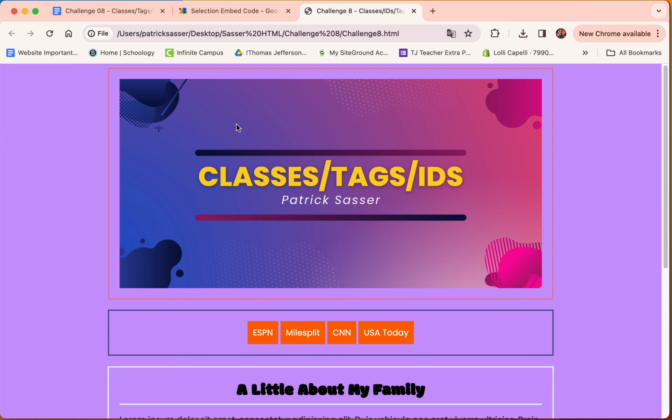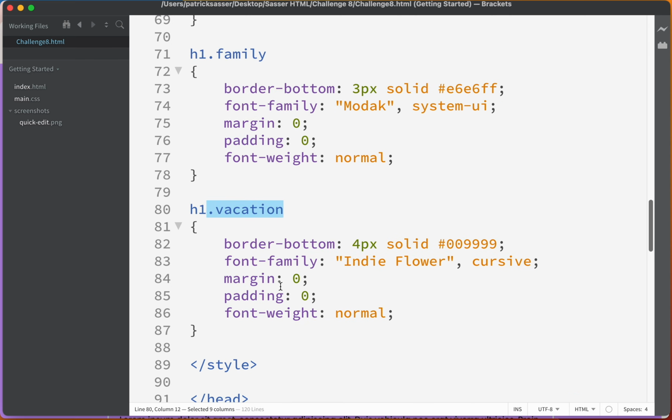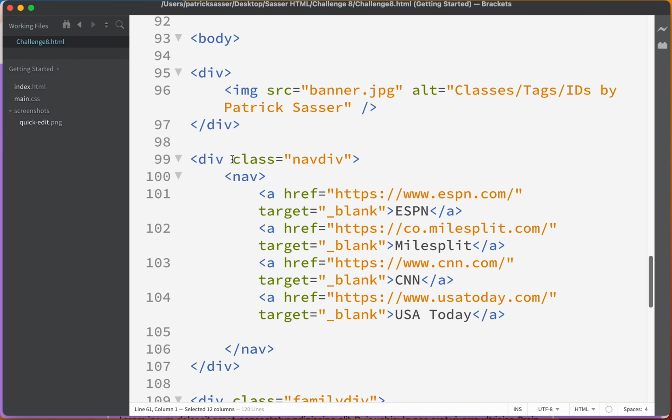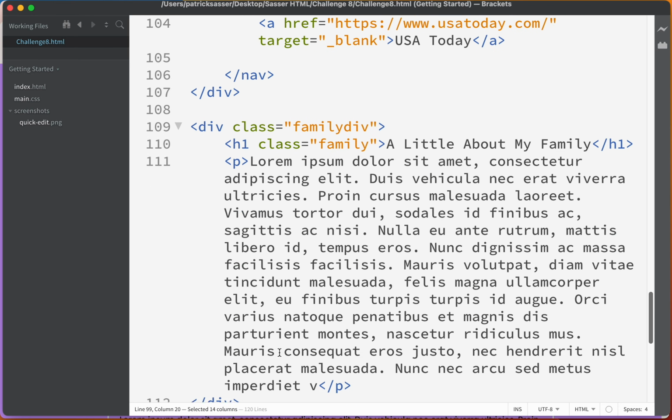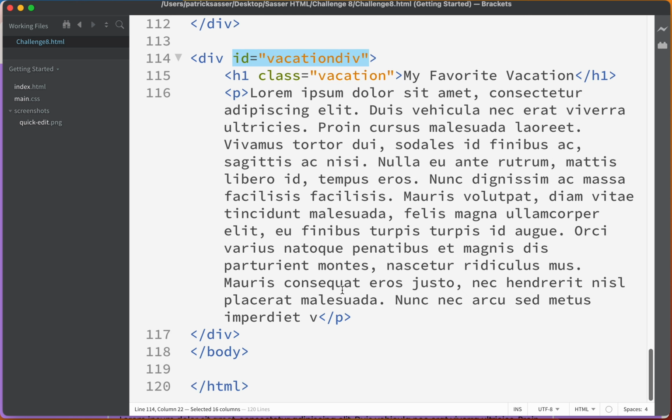So we've learned about classes, which begin with a period, just like that. And we learned about IDs, which begin with a hashtag like that. And then you need to specify what class it is and what ID it has as well, like so. Something can have an ID and a class.